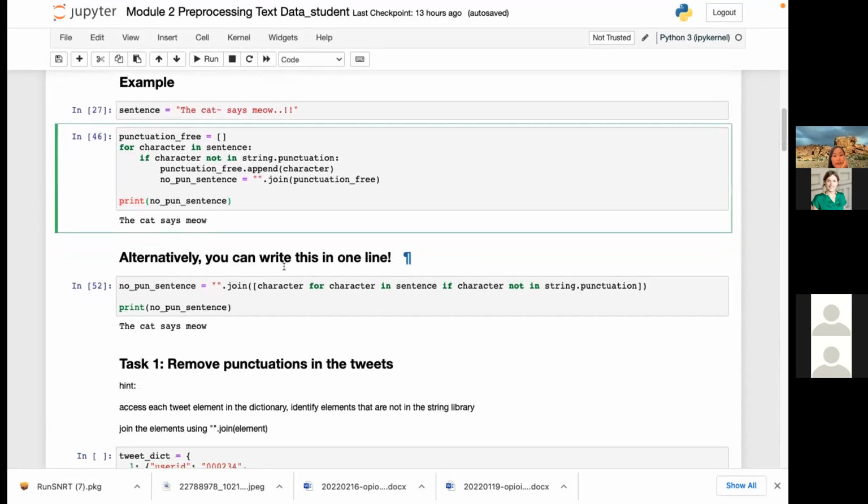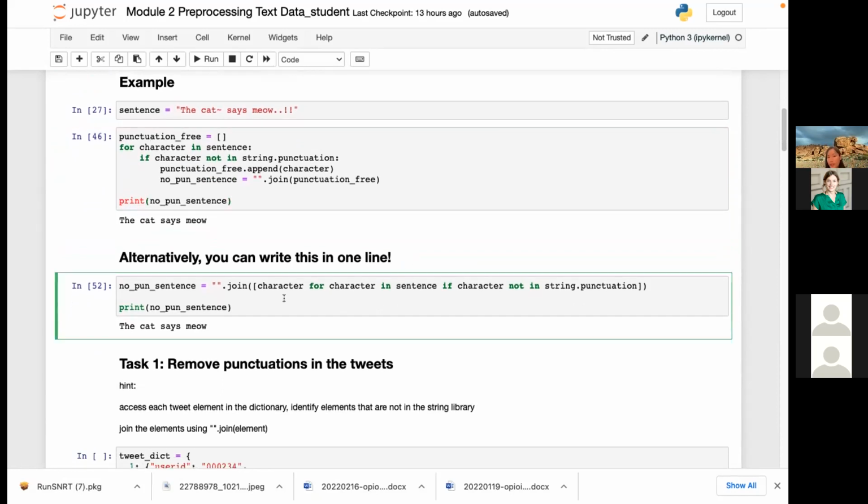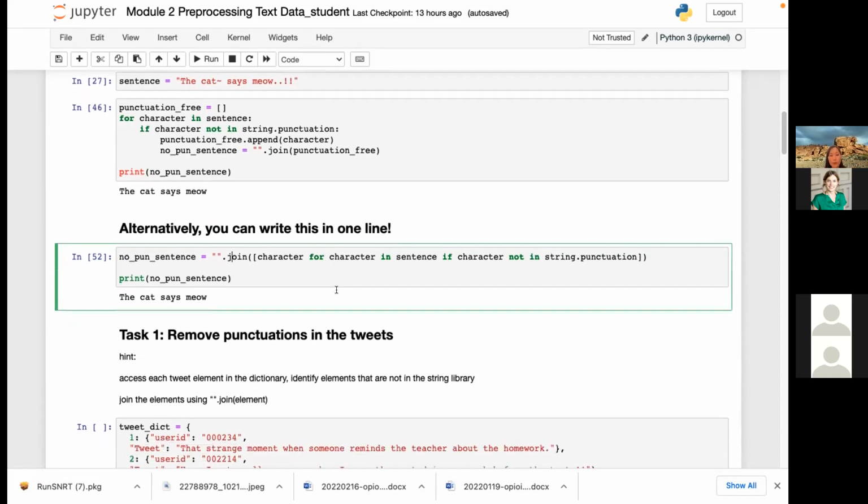Okay. Or alternatively, you can write this chunk of code in one line. It's not that intuitive. It might look like it doesn't make much sense for me to write it this way. It's just for convenience, you can do it this way.